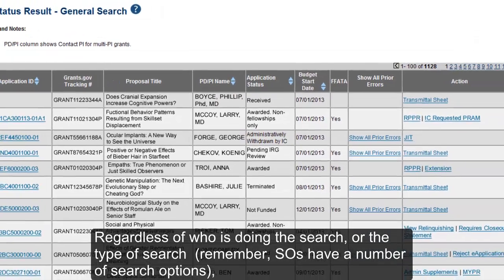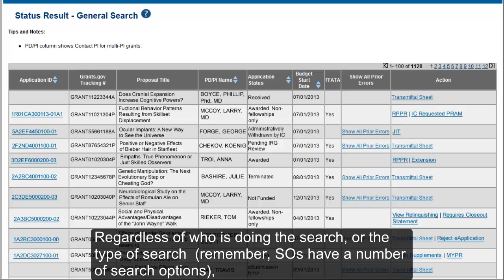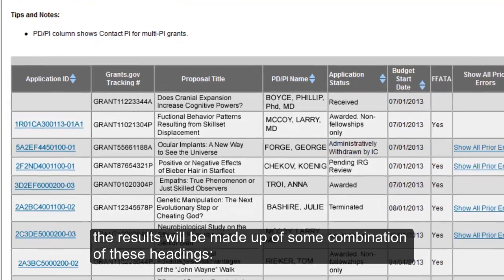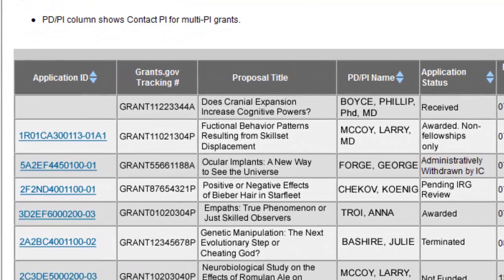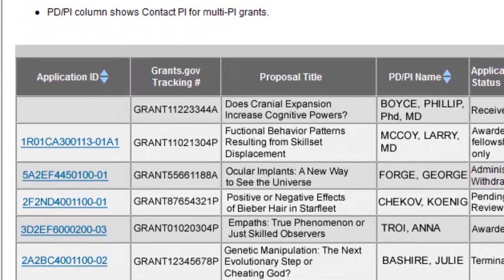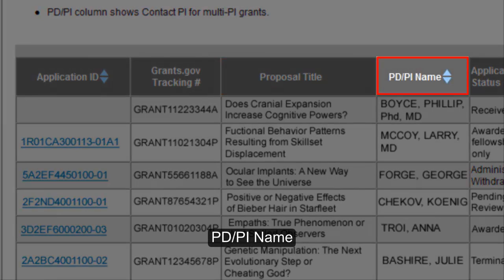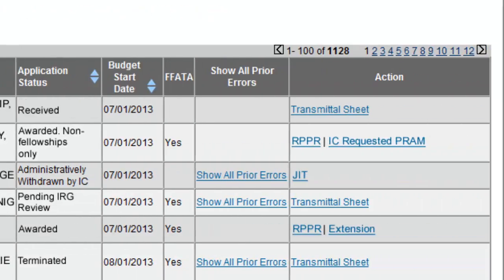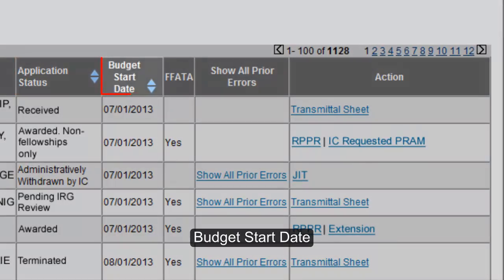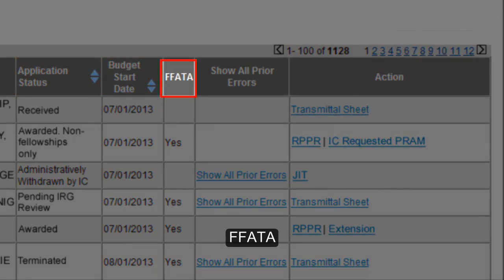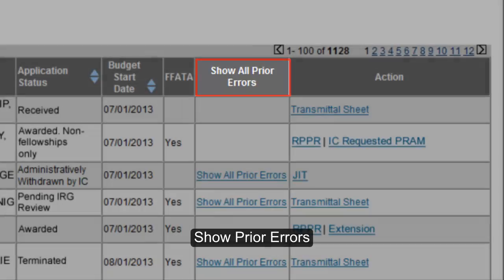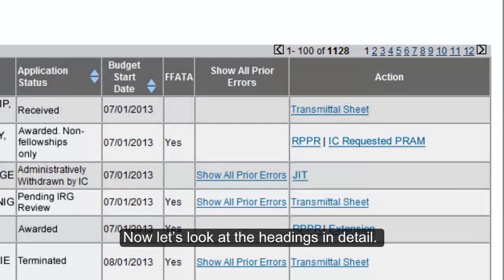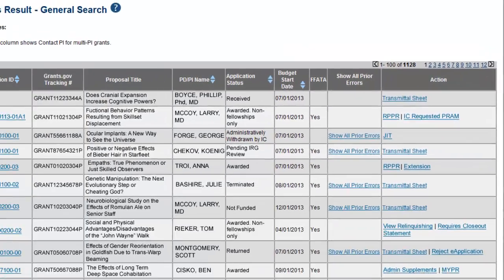Regardless of who is doing the search or the type of search, remember, SOs have a number of search options. The results will be made up of some combination of these headings: Application ID, Grants.gov tracking number, Proposal title, PDPI name, Application status, Budget start date, FFATA, Show prior errors, and Action. Now, let's look at the headings in detail.